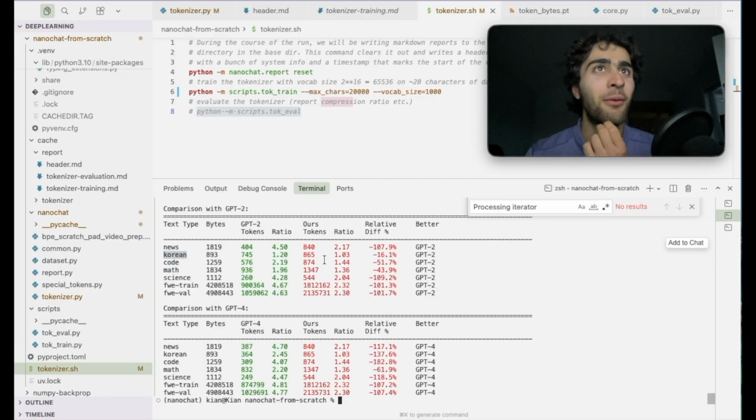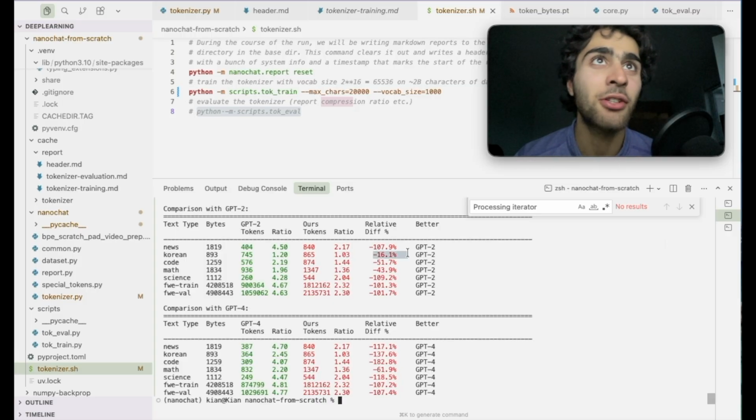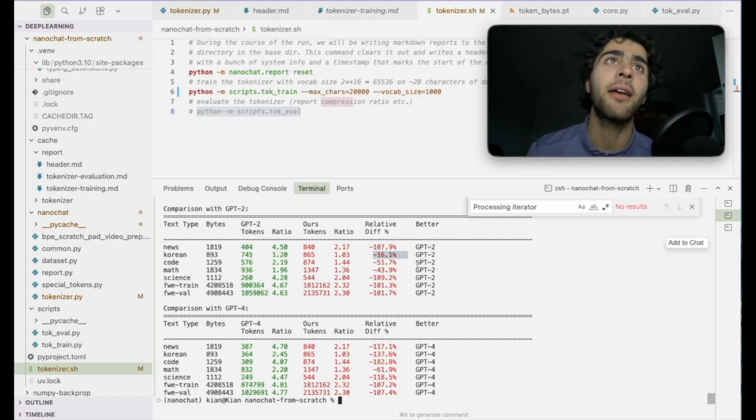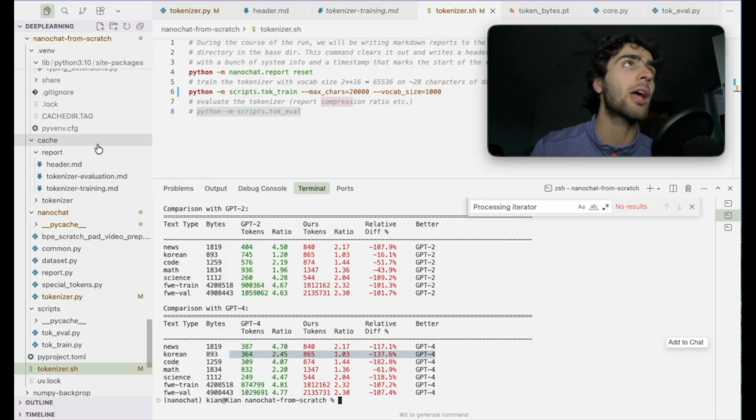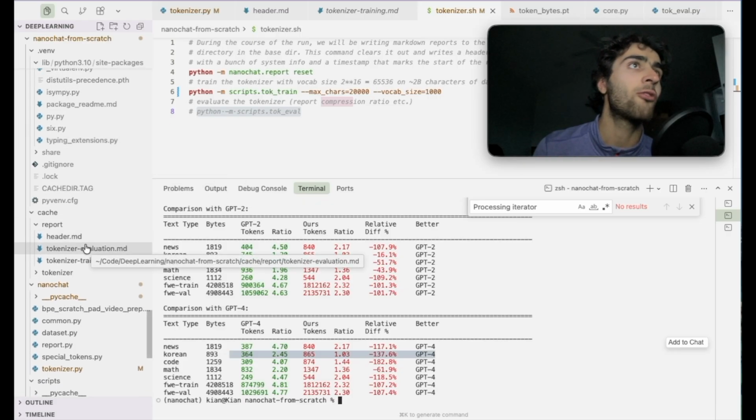In Korean, we have 3% better compression than just using the raw byte sequences themselves. So look at these relative differences. Actually, the relative difference here is not bad, because I guess GPT-2 is really bad at Korean, but then in GPT-4, they really improved with Korean. So there you go.